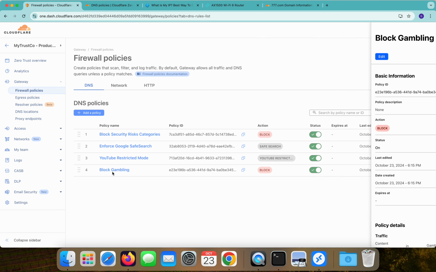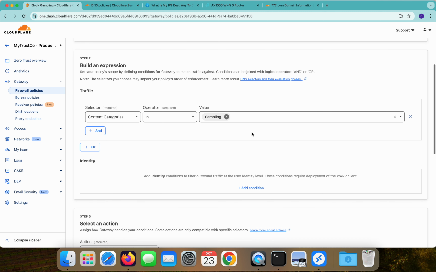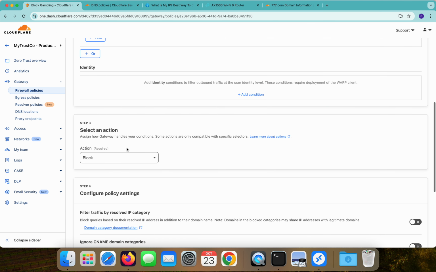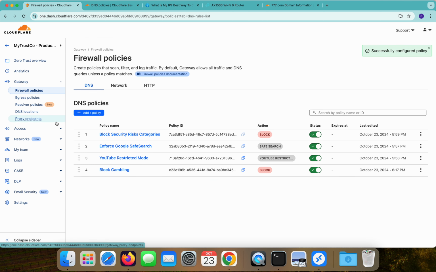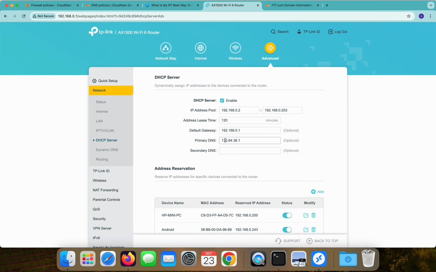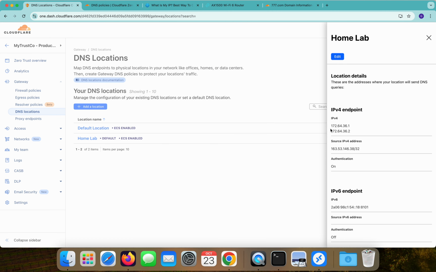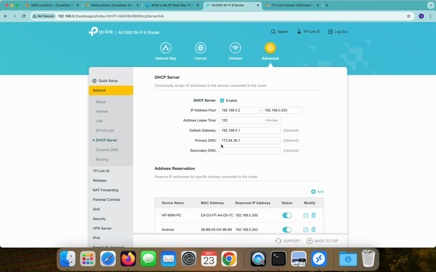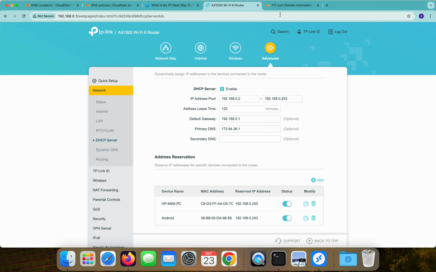Now let's go to the policy. Under the gambling policy, gambling content category in gambling. Yeah, it's gambling. Action is block. Let's go to the home Wi-Fi router just to reconfirm 172.64.36.1. Okay. All right.